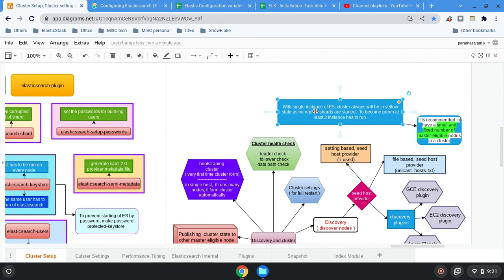The only problem with a single node cluster is that it is not able to manage a large amount of data or a large number of requests. That is the problem. But cluster-wise, setup-wise, it's fine.